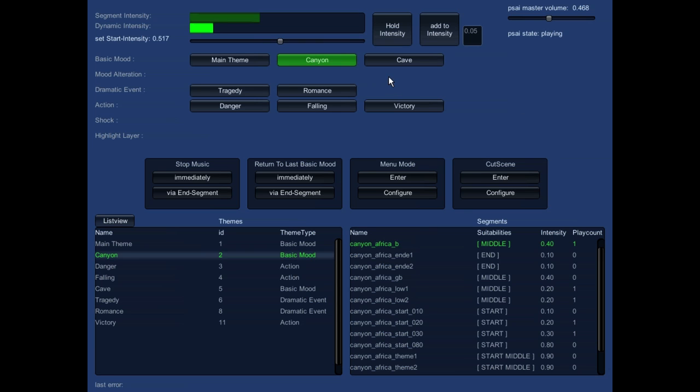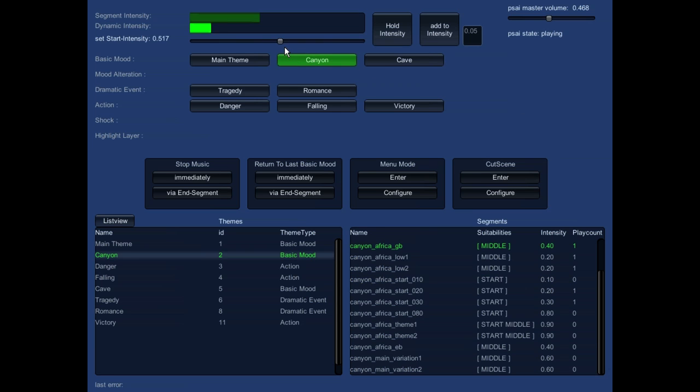So now the player could decide to prepare for combat and go back into that cave and fight the creature. And this time the player knows what's coming, so I will trigger the cave theme with 100% this time.